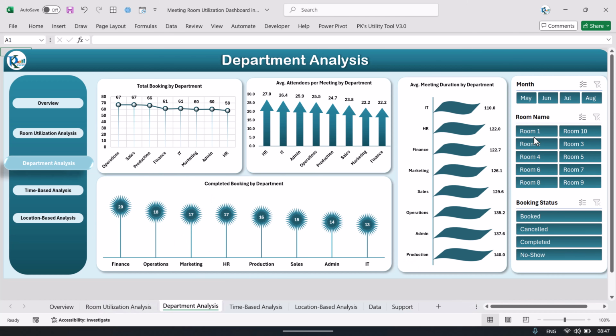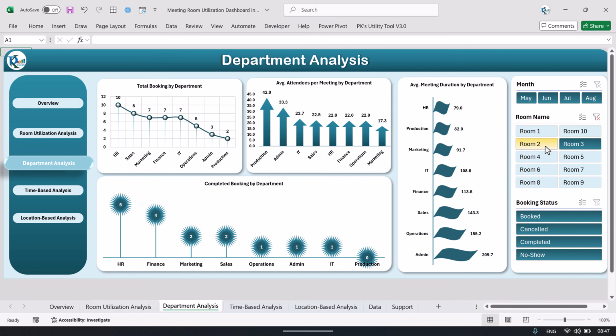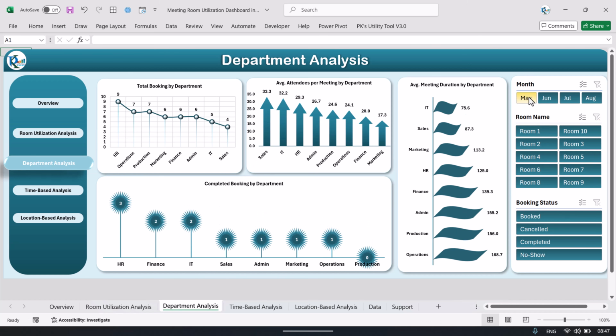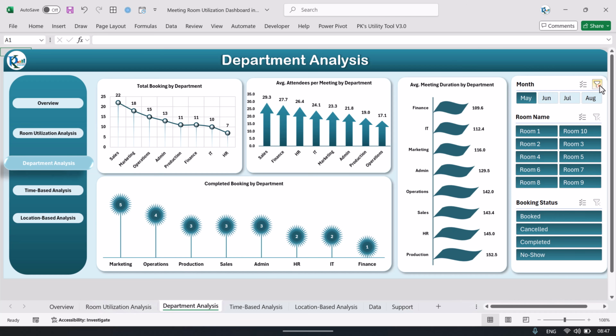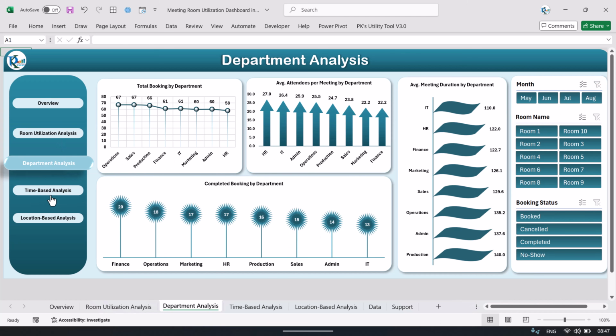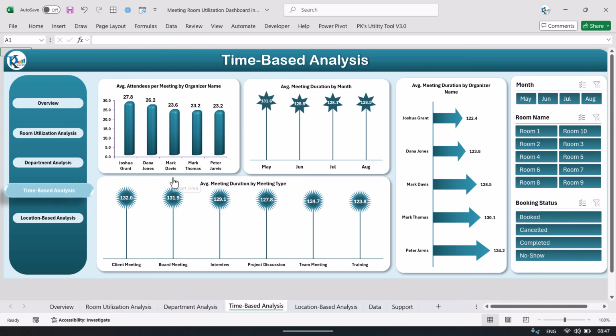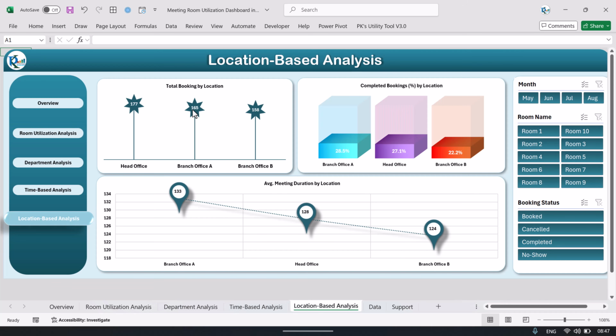Then again, you can use the slicer as you want. Let's say if you want to see this information for a particular room, particular month, you can just select the value on the slicer. Now let's go to the time based analysis. Here in the time based analysis, we are showing the average attendees per meeting by the organizer name, and this is the average meeting duration by the month. And here we are showing the average meeting duration by the organizer name and average meeting duration by the meeting type.